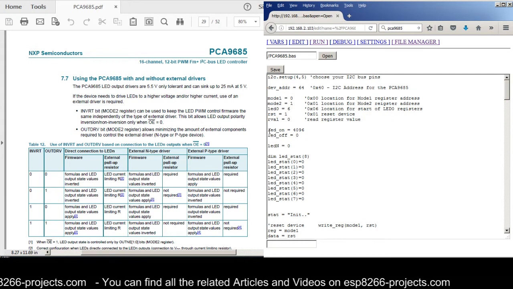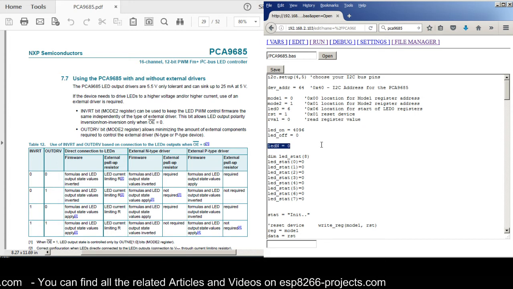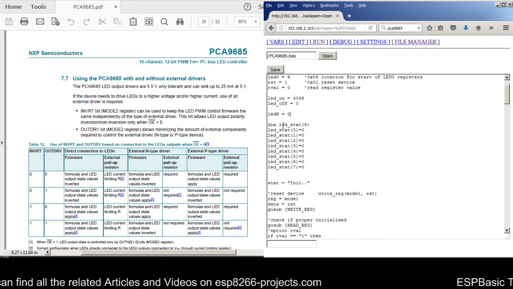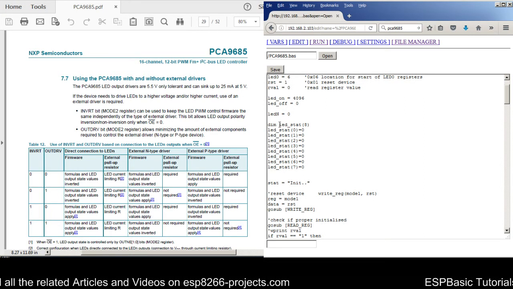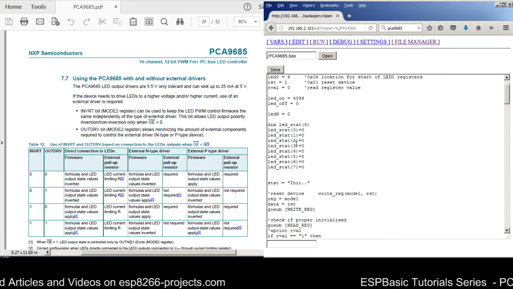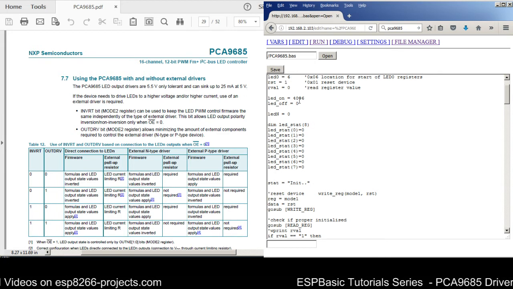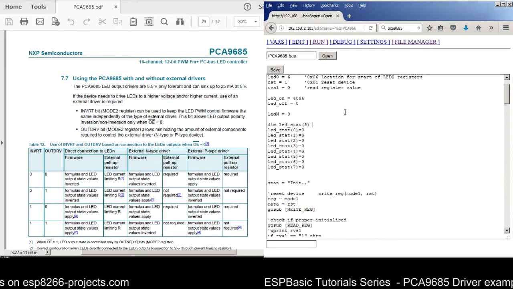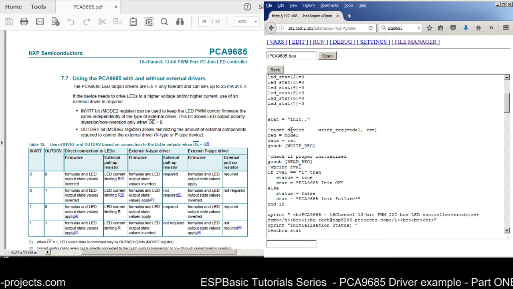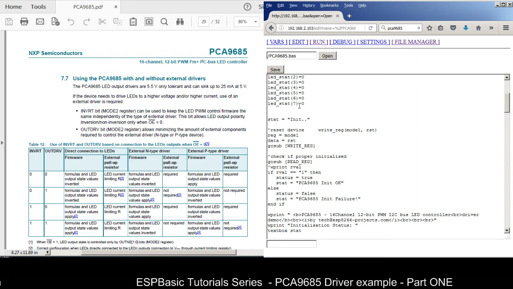I will define also another two variables for LED on, LED off. LED is just an allocated number for the LEDs. We will define an array as LED status, so here we will keep the status for each LED. As you can see, we have 8 because we have 8 LEDs here. If you have 16, you need to have 16 here. Okay. Now, the first thing that we need to do is to initialize the PCA 9685.